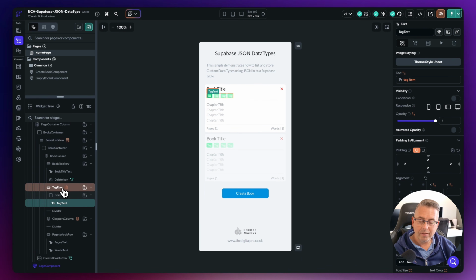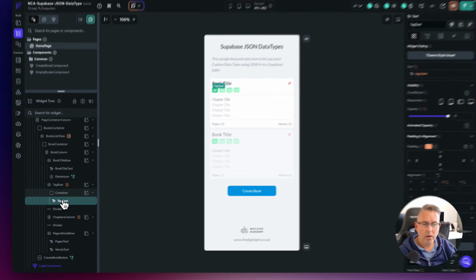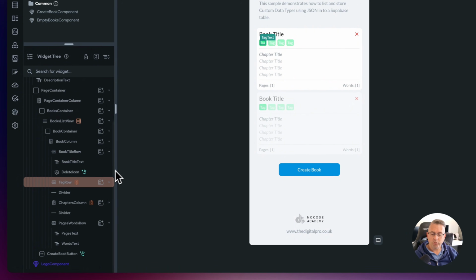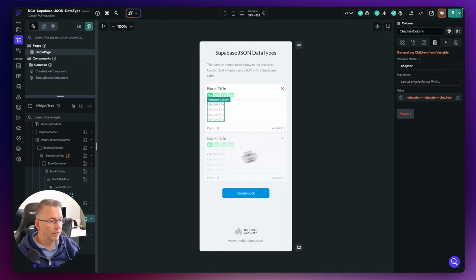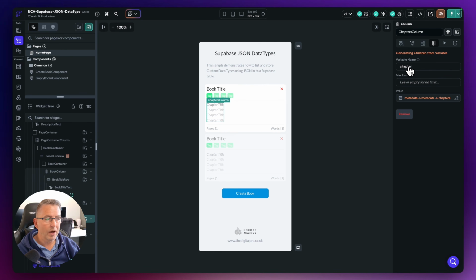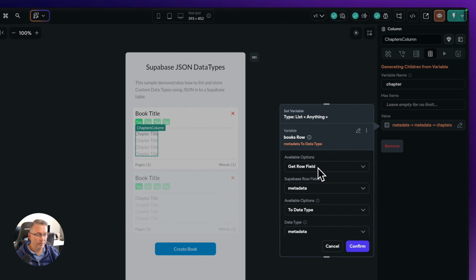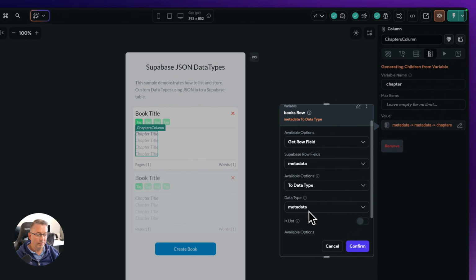That tag row, I think it was about 3 or 4 in the particular sample data, will then get displayed. So that is using a list of strings, and of course here we've got the chapters column as well. So if I now move over to there, you can see I've got something very, very simple. I have a chapter variable name, I've got the value, we're going to go back into the chapters, I'm going to bring that up here, again same kind of thing, get the metadata to the data type.